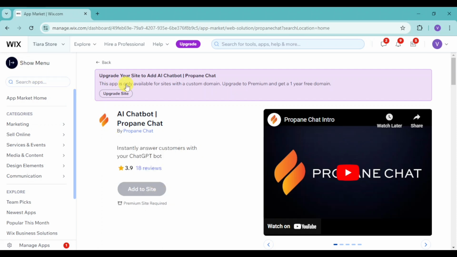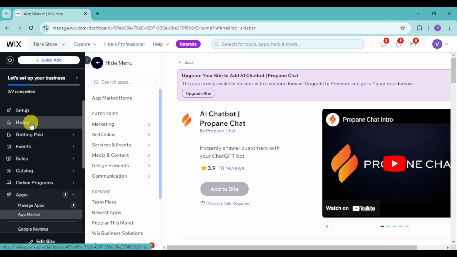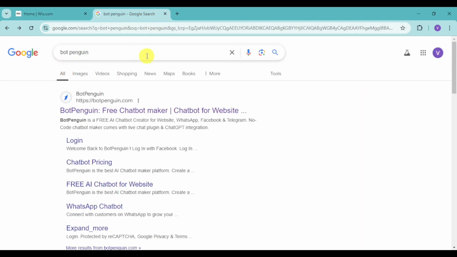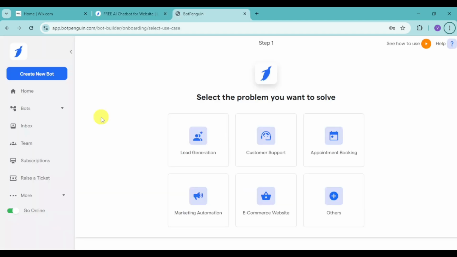Alternatively, you can also head back to your menu or your dashboard and then go right here to your home. Then from in there, search for Bot Penguin in a new tab. Click on this free AI chatbot for website, and this should show you the AI chatbot that you can use. So head over and log in or sign up if you have not already done it.